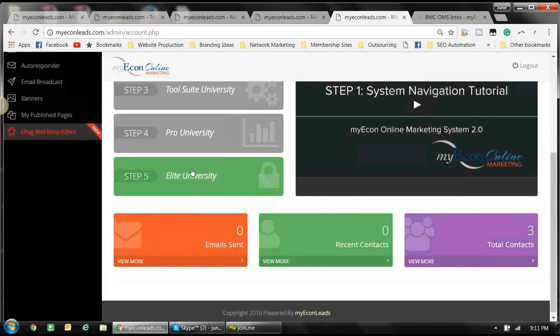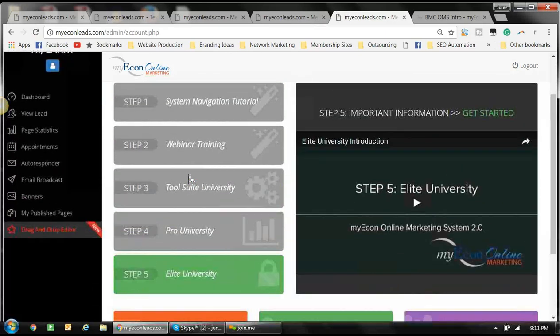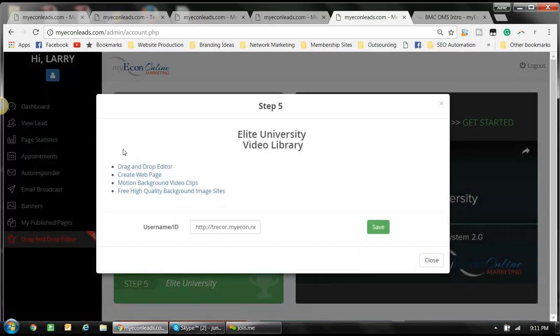And the last step is step 5, the Elite University. Elite University is the section where you learn how to set up your own capture pages. To get that information, you go right above the video. It has the drag and drop editor training, how to create a web page training, and then we've got motion background video clips if you want to use that.